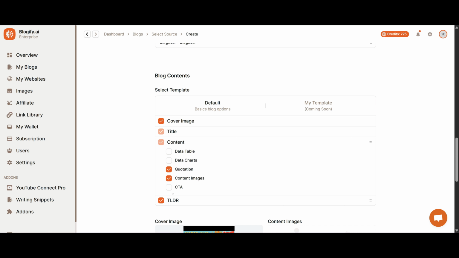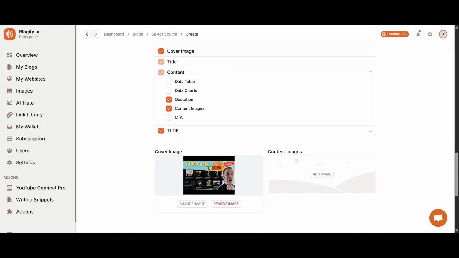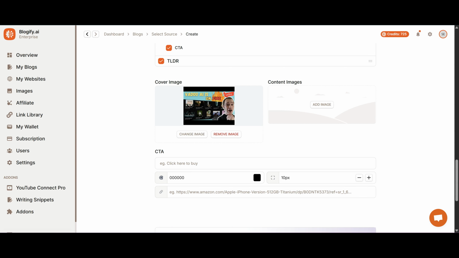There's also a CTA, which is a call to action, and there's TLDR, which basically means too long didn't read. And if someone just wants to skip to the end, the AI will give a short summary of the video in a little paragraph. And if I click on CTA and go here, you will see that it has a CTA field, or a few fields to fill out. And when you add in your information here, this will appear in a button format at the end of your blog post.